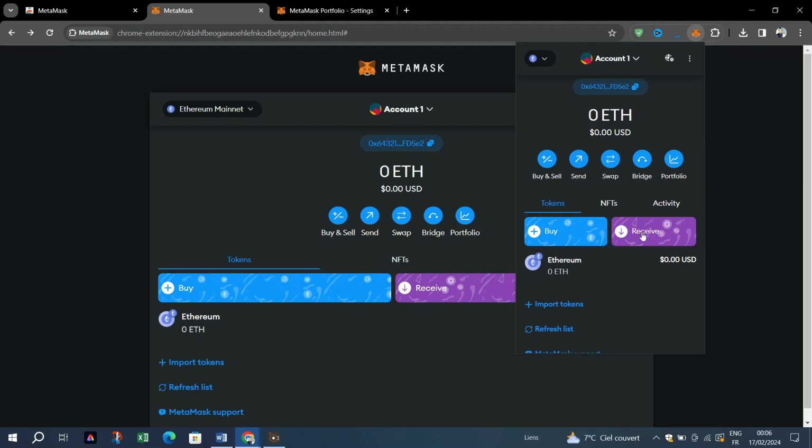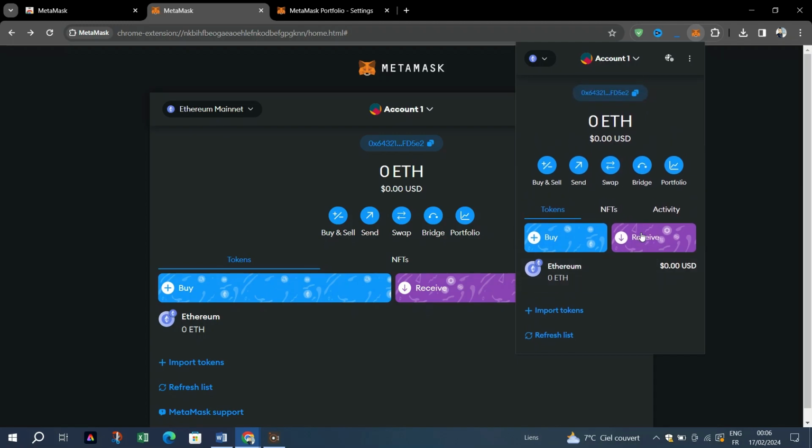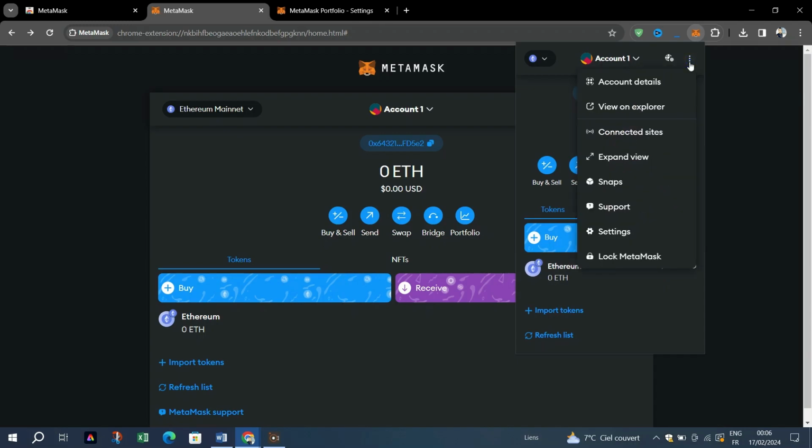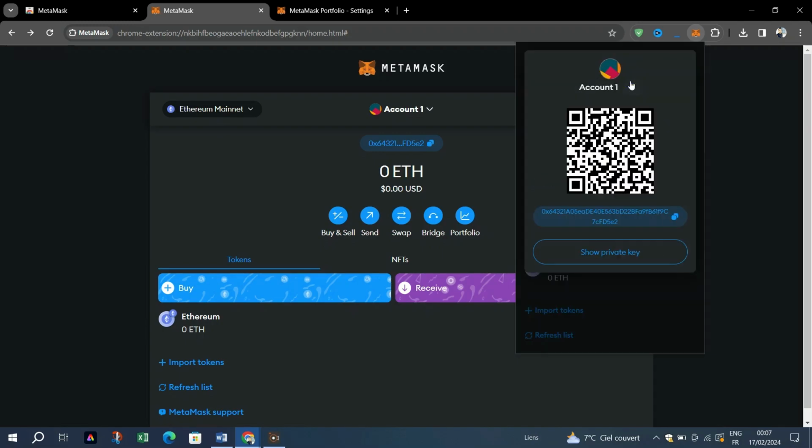On the MetaMask extension, click on the three vertical dots icon, which can be found at the top right corner of the page as seen in the screenshot or the video. On the pop-up menu, click on Account Details to load up information about your wallet. Click on Copy, the icon right to the address, to copy your MetaMask wallet address.